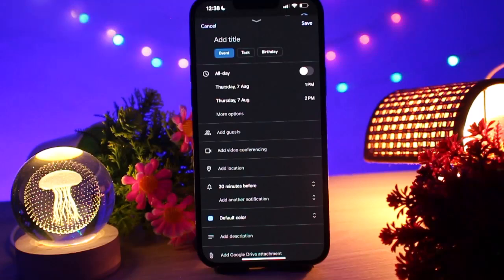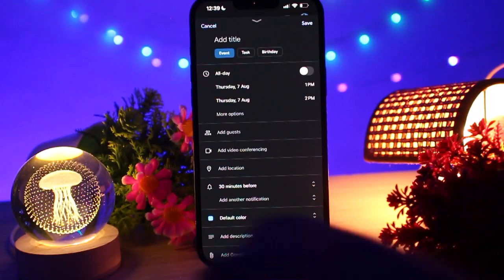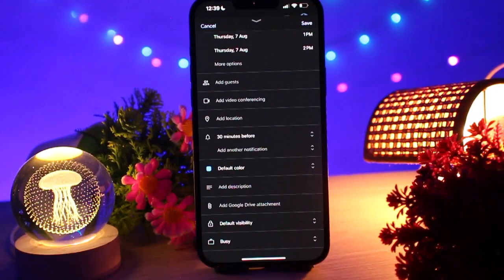Start by giving your event a title, like team meeting or a webinar. Then choose the date and time for the event. Scroll down to the add description section. Here, tap on it and in the box simply paste the URL or website link you want to include.